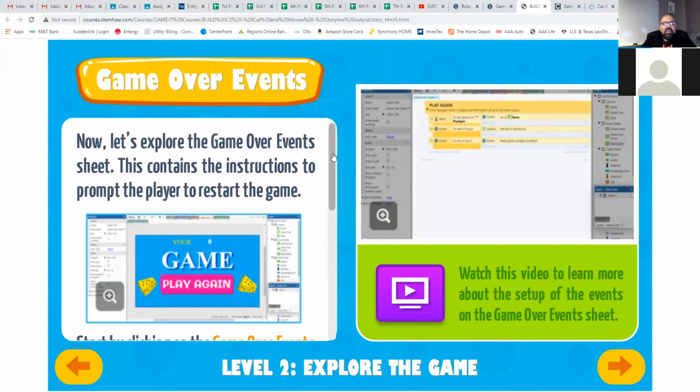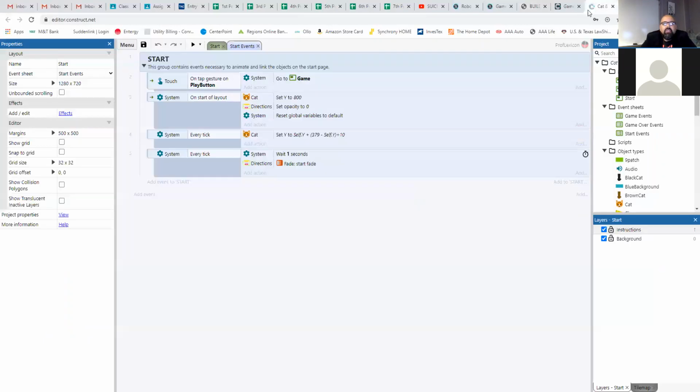So now let's explore the game over events sheet. This contains instructions to prompt the player to restart the game. So the first question I have, Nevaeh, is when you say you don't have everything there, is that because all you see is start and start events? I actually only have the one that says start. And then that thing of like the bars on the left side of the screen, I don't have that there either. So, the one that you don't have is properties? Yeah, I don't have that. I only have the start tab at the top too. I don't have anything else.